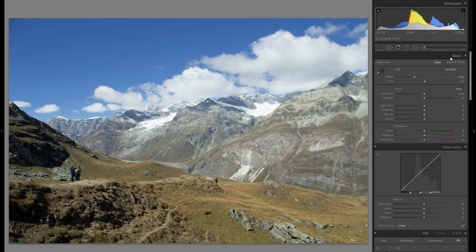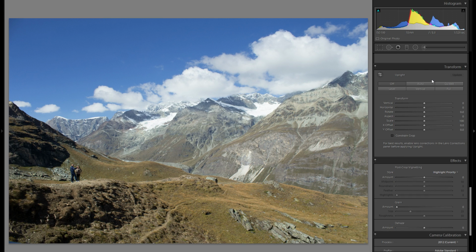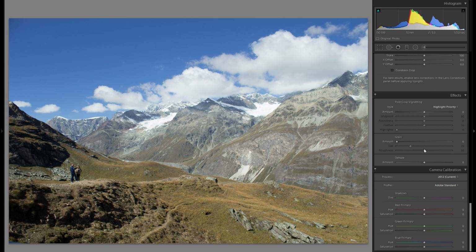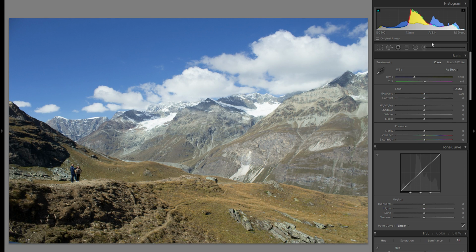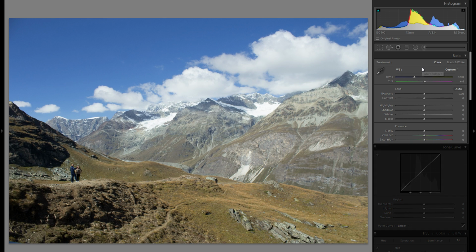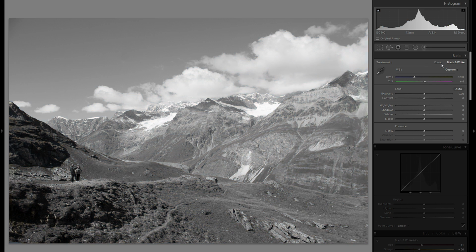Going down again, you will have all of your global adjustments. All of these adjustments will affect the entire picture, so what I would suggest you to start off with is the basics. And as the name already suggests, this is really a nice starting point for all of your basic needs. So the first option that you actually have here is whether you want to edit a color or a black and white picture, very obvious there.